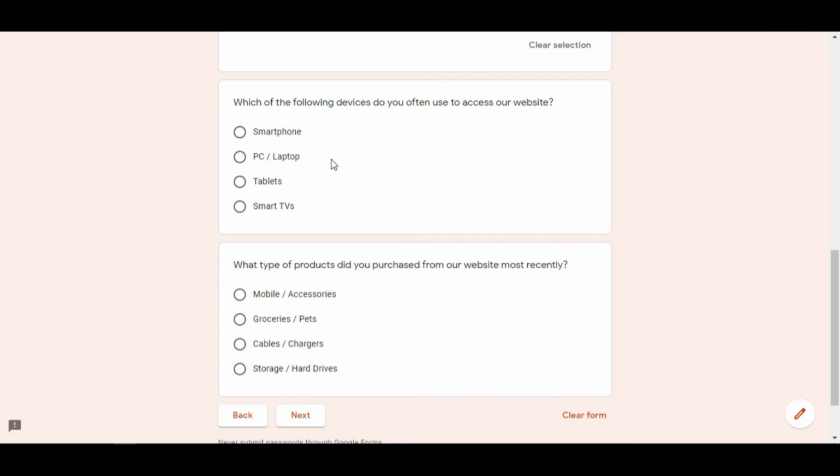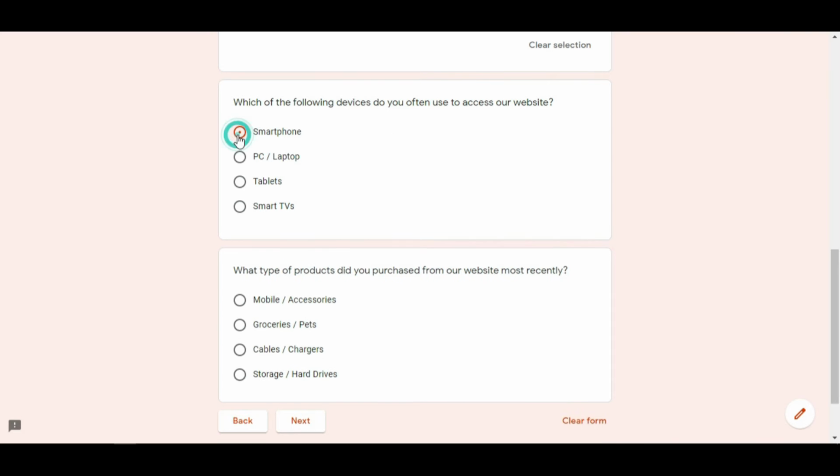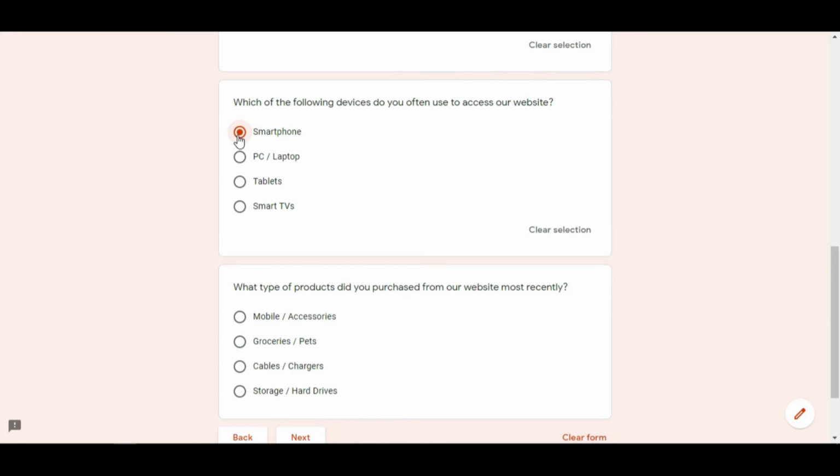For the third question, which of the following devices do you often use to access our website? If users often use a smartphone to access the Shopee website, they can choose the first option, smartphone, or users can choose the second option if they use PC or laptop more, or choose the third option, tablets, or the last option, smart TVs, if users use a smart television to access the Shopee website.